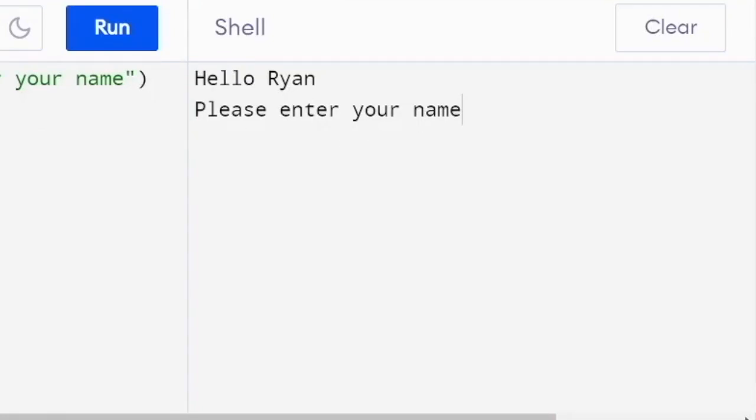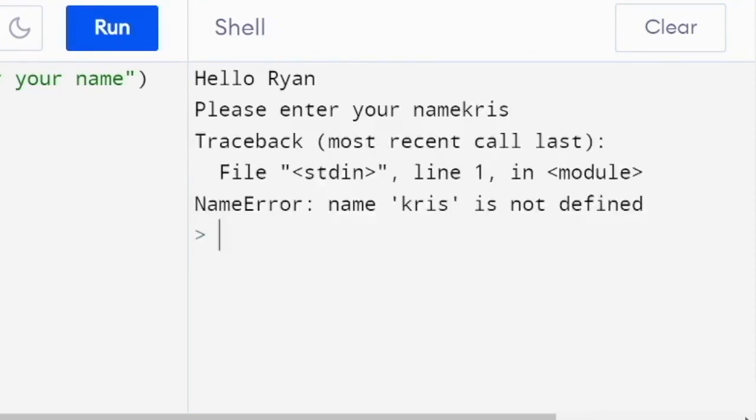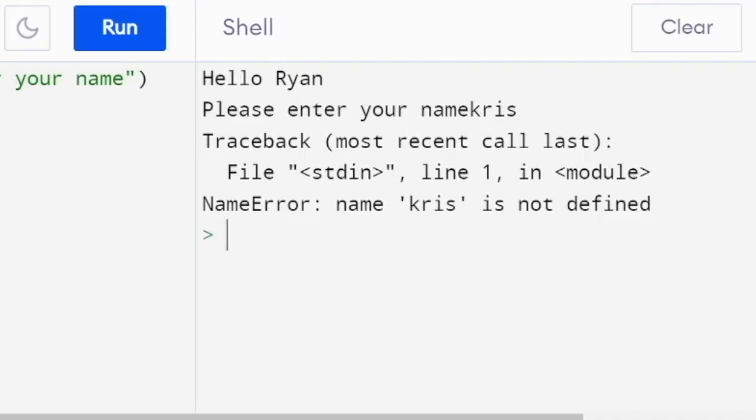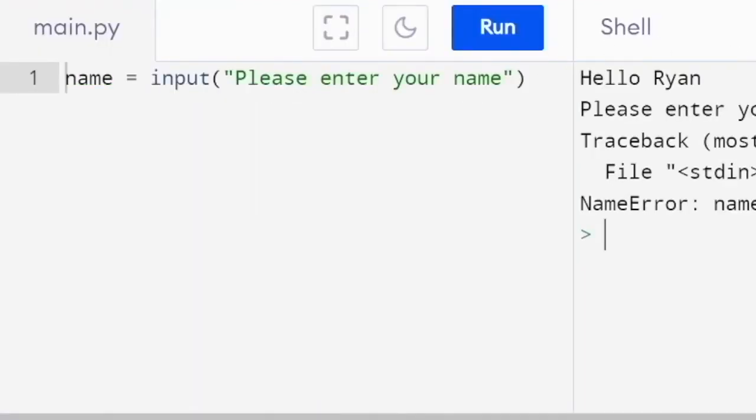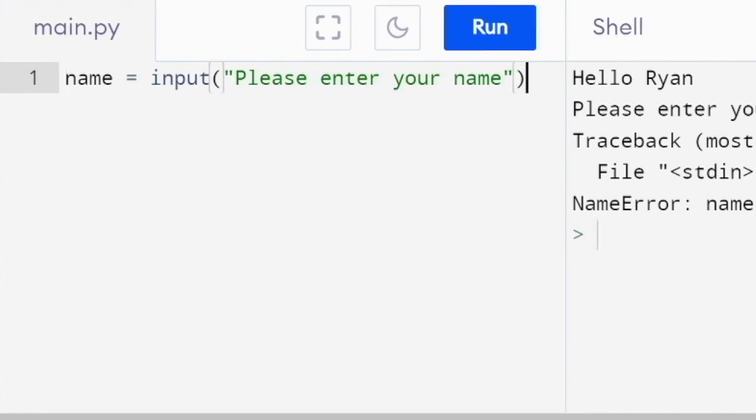And then if you look over here, it says please enter your name. And if we were to enter a name like Chris and press enter, we get this nasty error message. And it says Chris is not defined. So what we're doing here is we're using the name Chris. We could use any name, we could use Ryan, and we're trying to place it into the name variable, but the name variable is never used. So what we need to do is we want to go and print out that name variable.